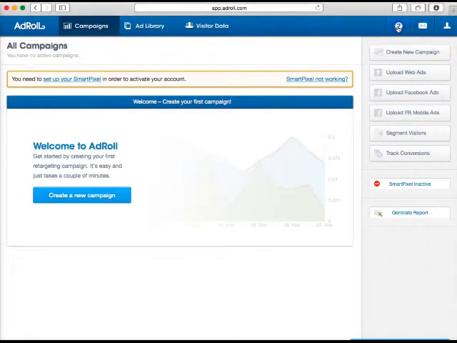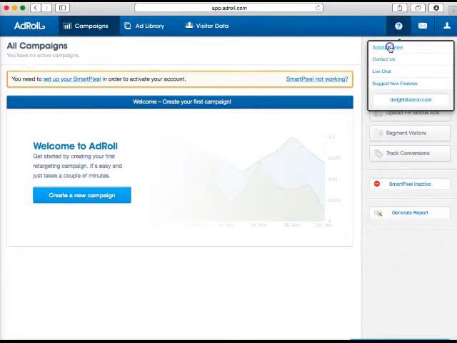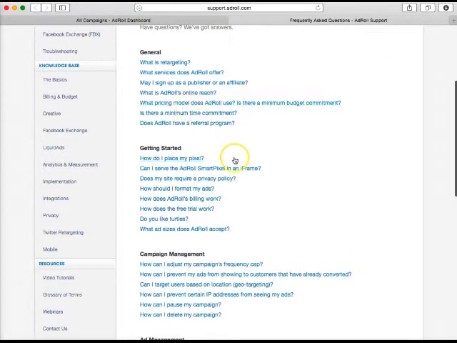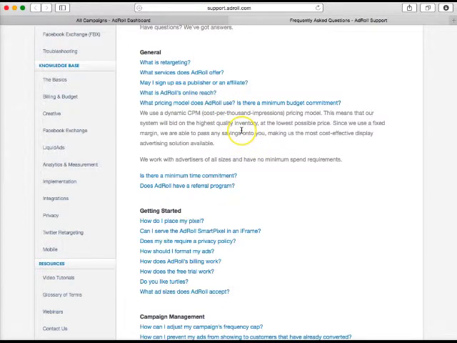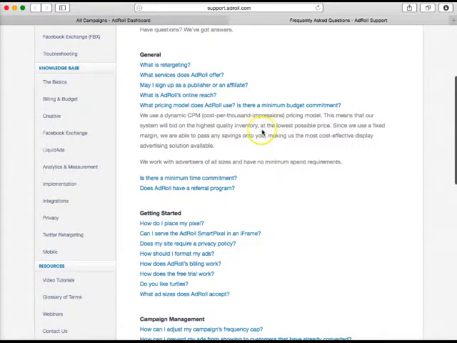So what I'm going to do now is go to the help section, the support center for Adroll, and see if we can find out some additional information. What pricing model does Adroll use as their minimum budget commitment? They use a dynamic CPM, cost per thousand impressions pricing model. This means that our system will bid on the highest quality inventory at the lowest possible price. Well, it doesn't necessarily bid on the highest quality inventory. It bids at the highest quality inventory available at that price.